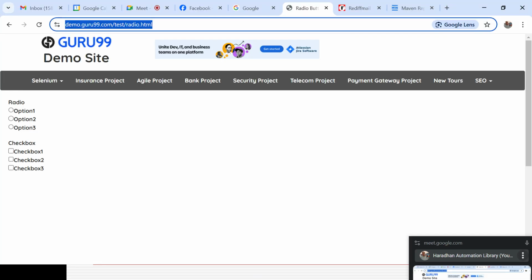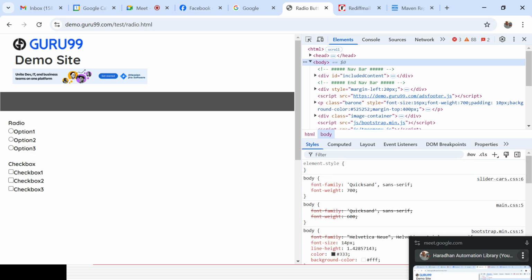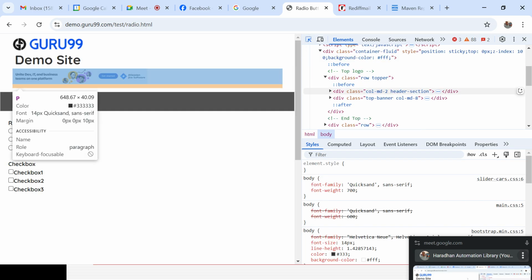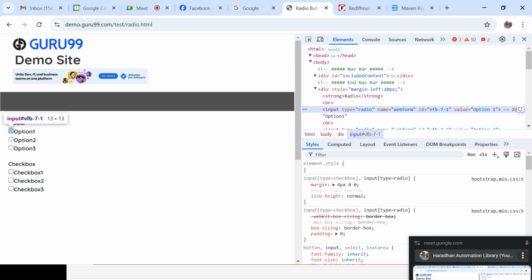Let's press the F12 button from the keyboard, and let's mouse over any of the radio buttons. What is coming? You could see the tag name is input, type equal to radio. So that is the way you understand a radio button. In case the tag name is input, type equal to text, it means a text box. In case the tag name equal to input, type equal to checkbox, it will be a checkbox, and name equal to waveform, ID equal to VFV, like 107-1.